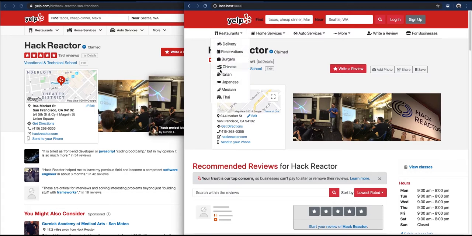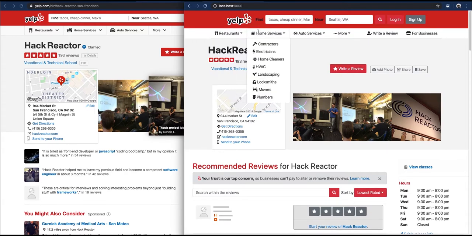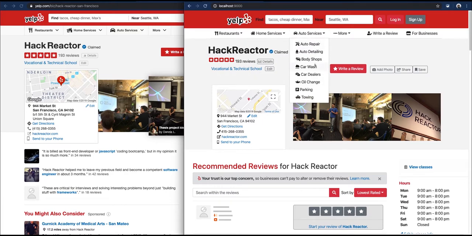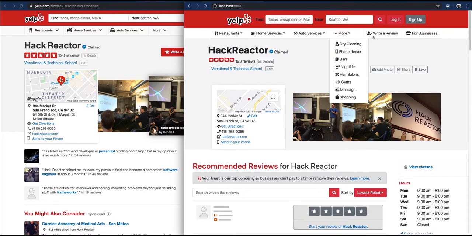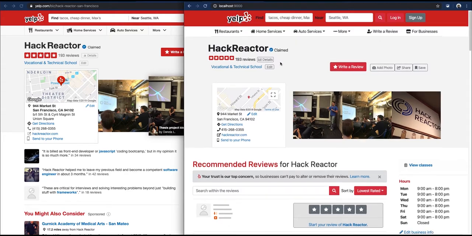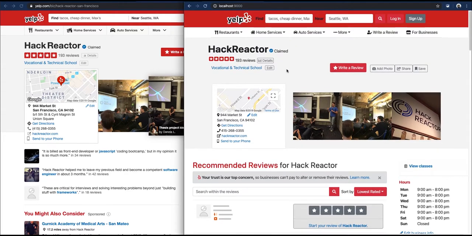I like the little dragon for the Chinese food here, for the Thai food. We have Biohazard for home cleaners, Bio1, great company, cleans up all kinds of stuff. And we have all this front-end functionality here. You're not required at this stage to build out the back-end. That's actually the next project from Hack Reactor.